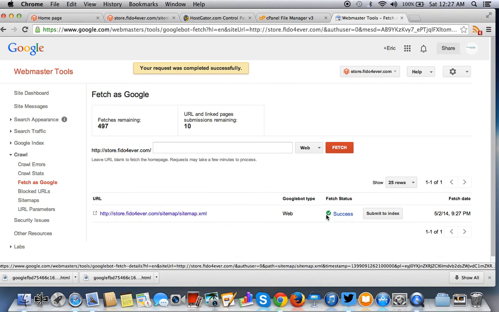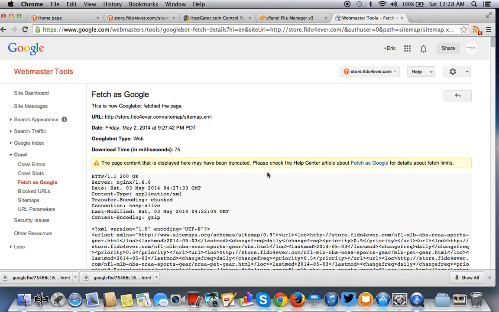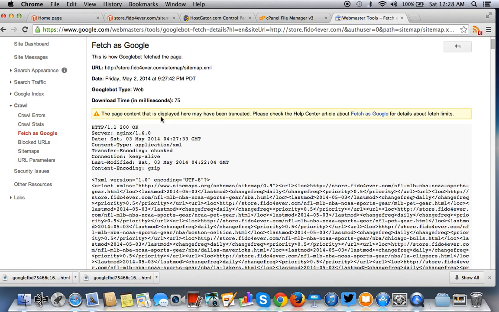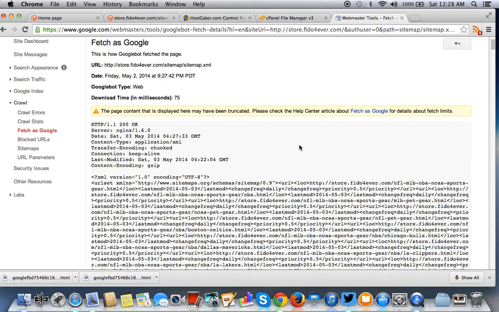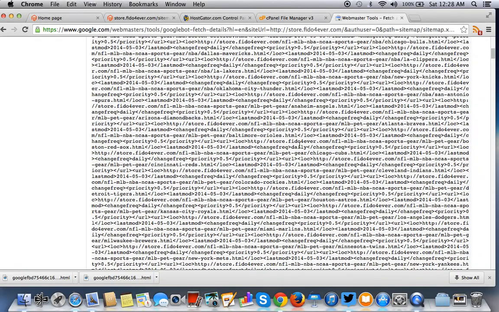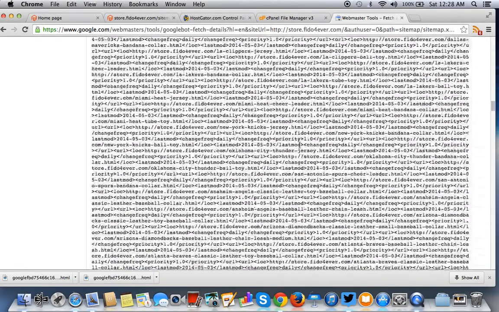Okay, so we look at this. See, it says success. And as you can see here, 200 OK. As long as this says 200 OK, you're good. Please check the help center about fetch limits. This is just a general Google thing, but as long as this says 200 OK, you're good. It's going to tell you all the links we submitted. All the links we submitted are here.